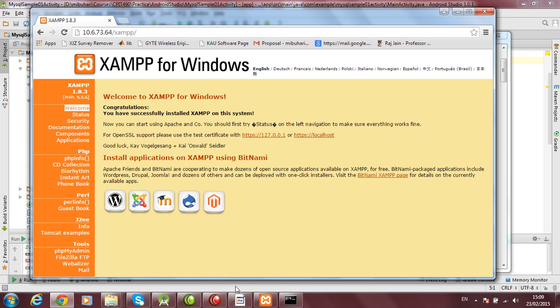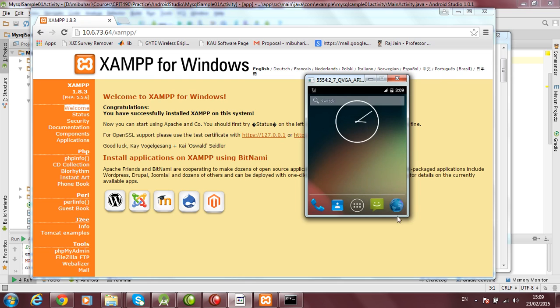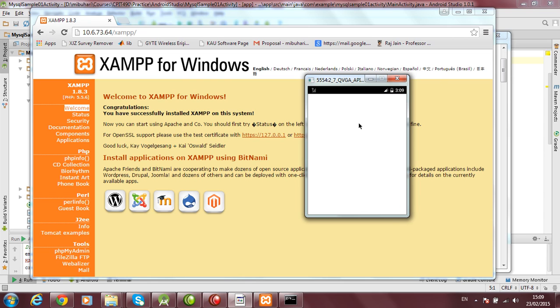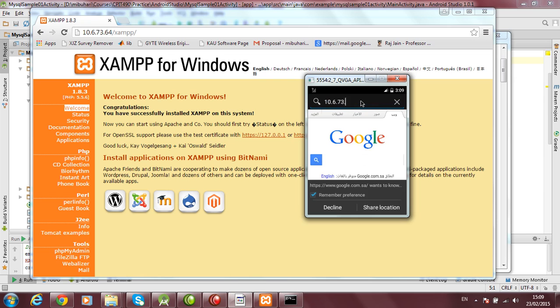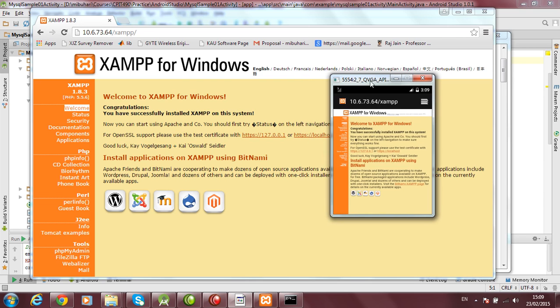The next step is to go to your AVD, which is your emulator in Android Studio. I'm going to use Android Studio in this example. I open a browser there and type this IP address, 10.6.73.64. This is to confirm whether I'm able to access this server from my emulator or not.